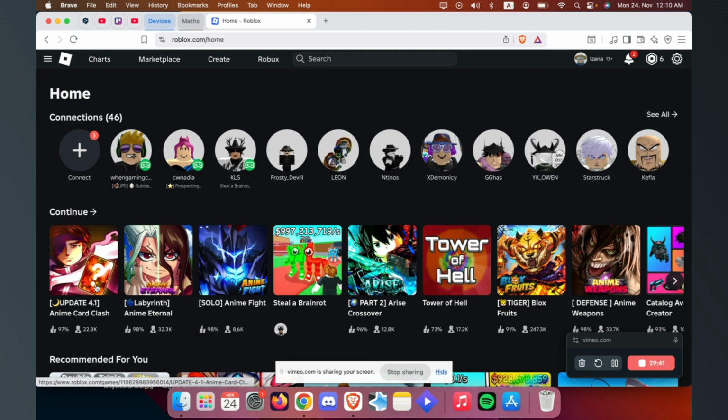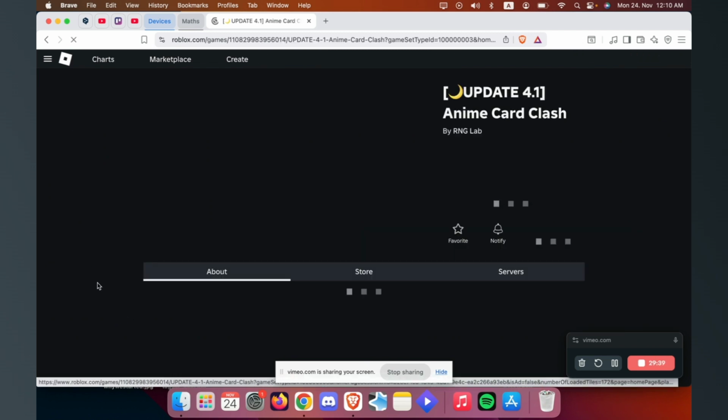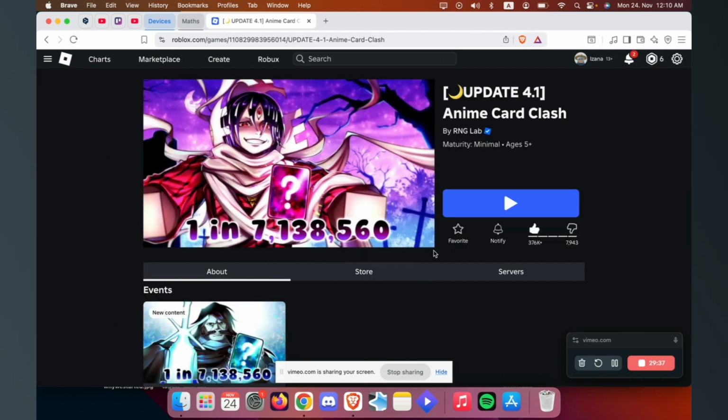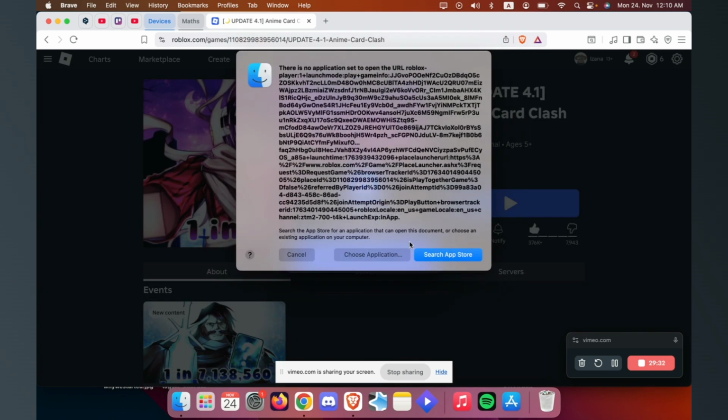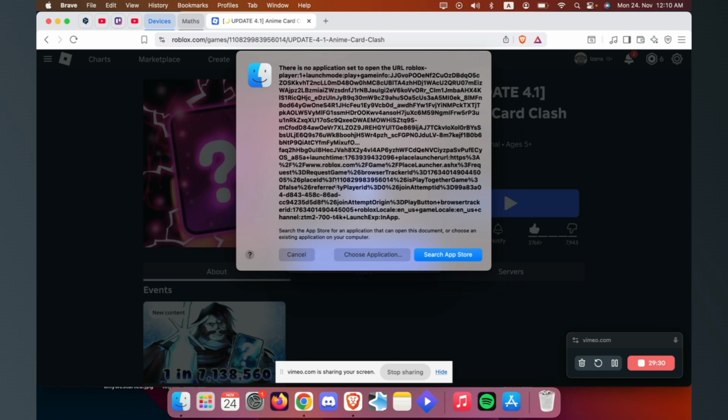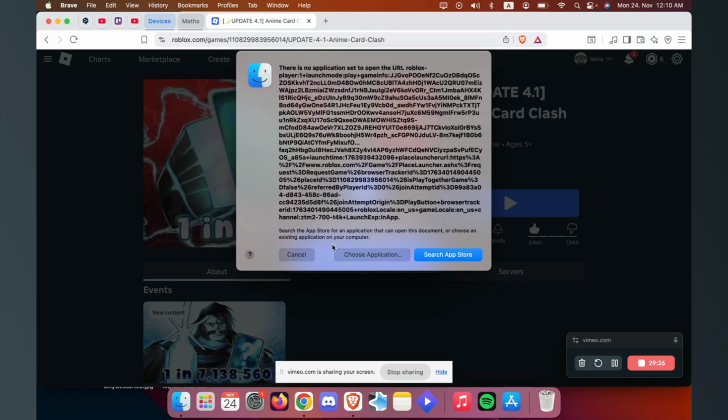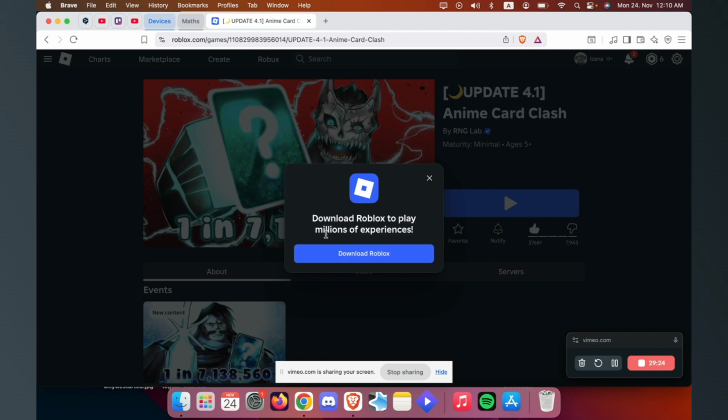So for example, nowadays I've been playing this game a lot, so I'm just going to open this. And then you can just go ahead and click on this plus symbol. As you can see, since I do not have Roblox, it's saying that there is no application that can open this link. So I'm just going to click on cancel, and then I'll see this option, download Roblox.